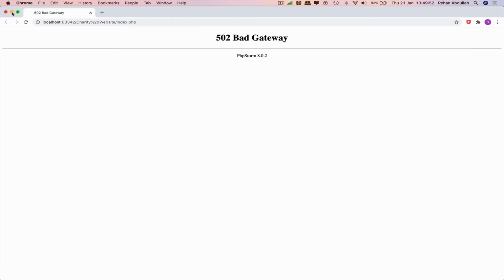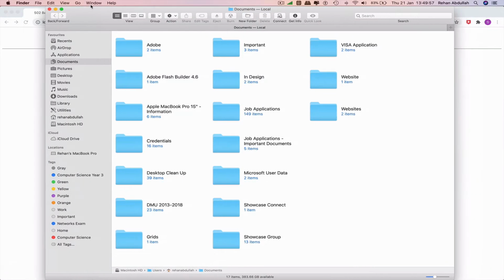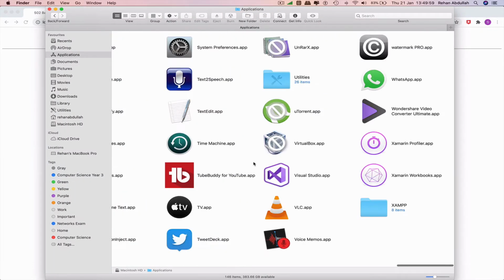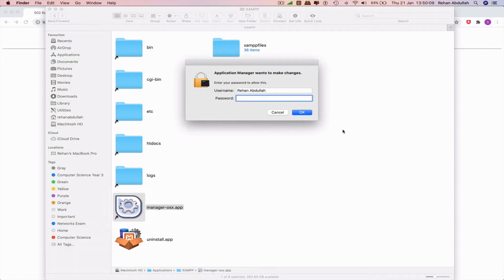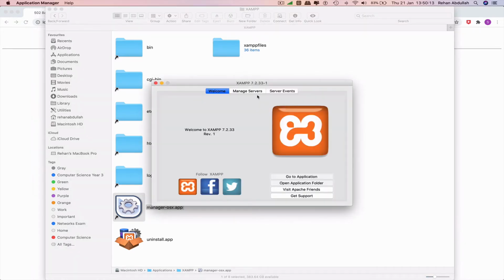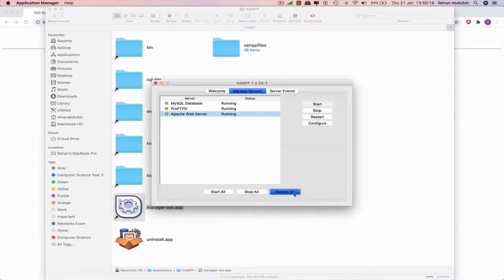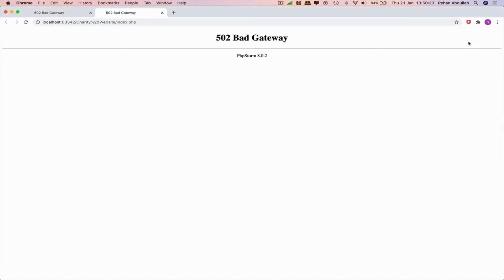Let's just go all the way down to the dock again. Go to Finder. Let's go to Applications, locate XAMPP. Open up the Manager-OSX application. Enter your password. Let's go to Manage Servers. Let's restart all. So that's done. Go back to the dock, go to PHPStorm, try to run again. We still have the error.